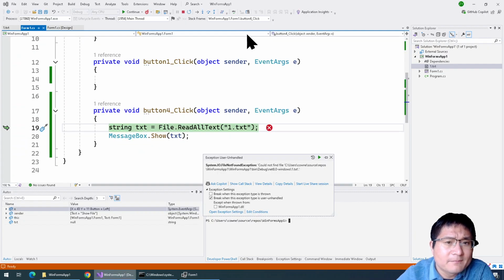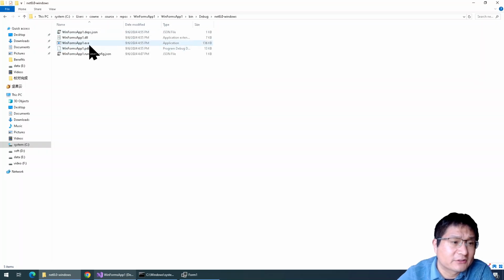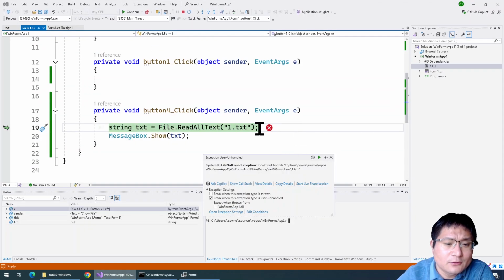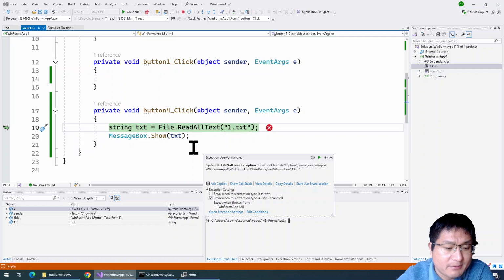And when we click the run button, the application is launched from the bin debug directory. Using the relative path, by default, the application will try to read the file from the current directory, but there is no such file. So the application crashes with a message like this, that the directory one.txt cannot be found. How can we solve this problem?